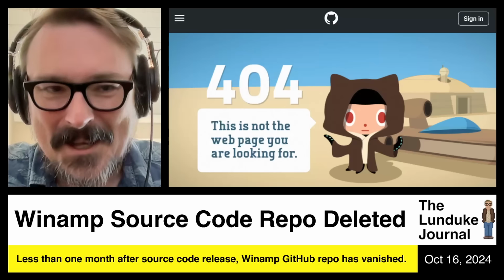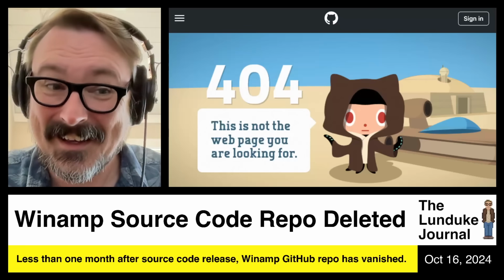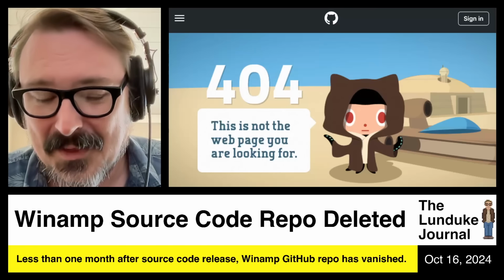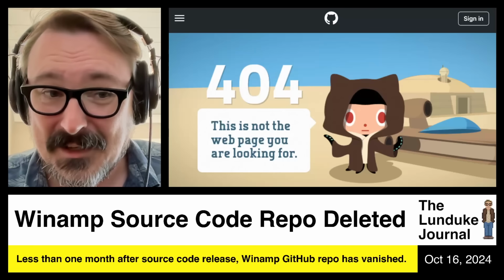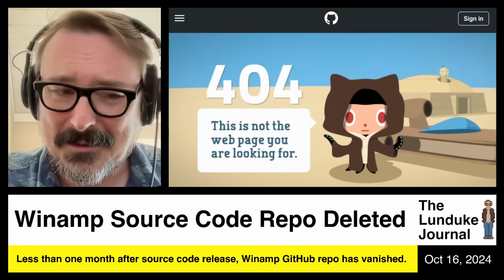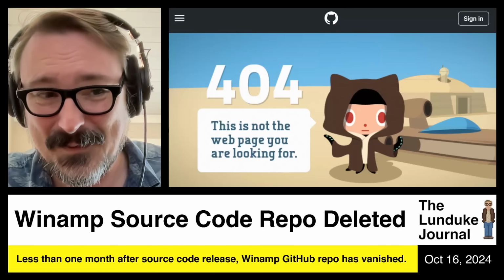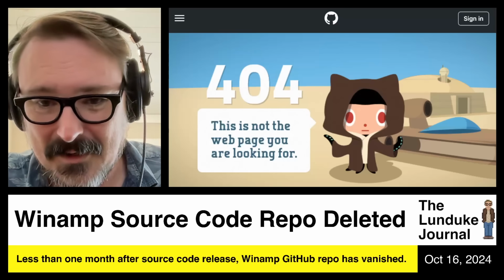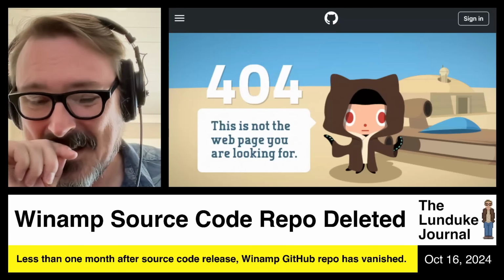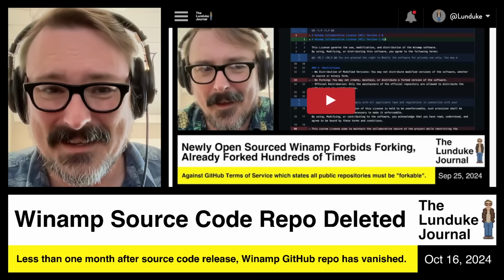Less than 1 month after being released as open source, I used the little bunny ear quotation marks for those of you listening to the audio version, the Winamp MP3 player, the source code for it has mysteriously vanished from GitHub. Just poof, it's gone, bye-bye. For those of you watching the video version, this is the current screenshot of the Winamp GitHub repository. Let's bring everyone up to speed in case you missed this the first time around.